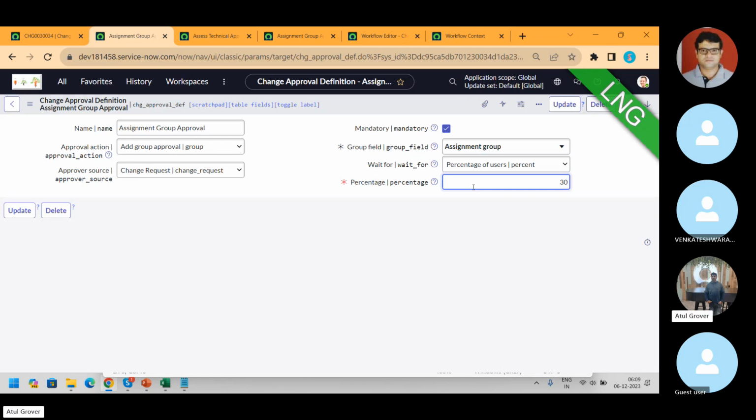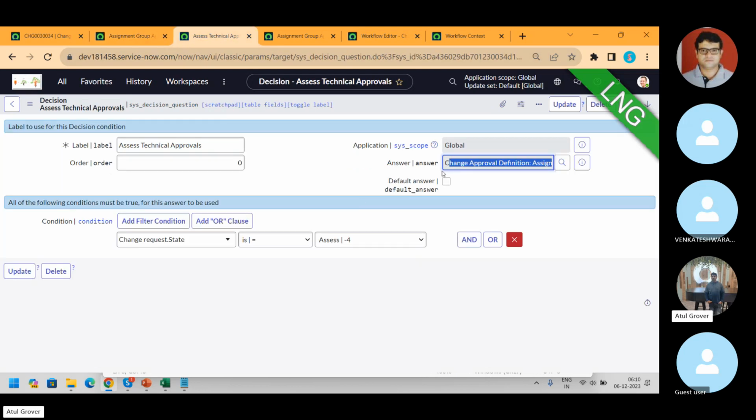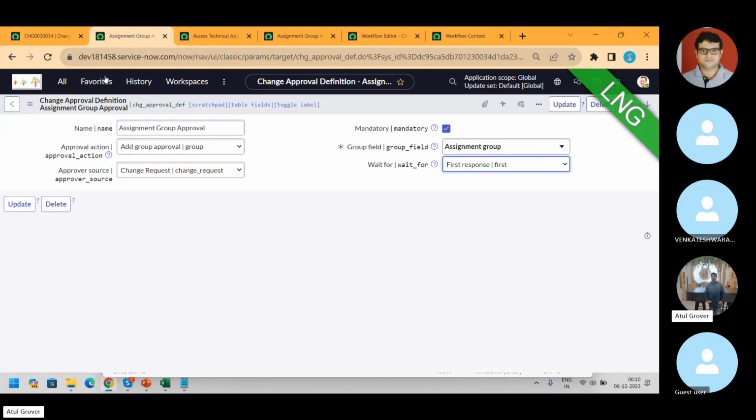This thing happened: I worked with a client where the risk is high. They said that 80% of people from a group need to approve, to make sure it has no bad impact. So in our case, we say only the first response, and we define it here. And then when we save it, it triggers the approval in this way. Now how is the Fred coming? Let's come here and see.